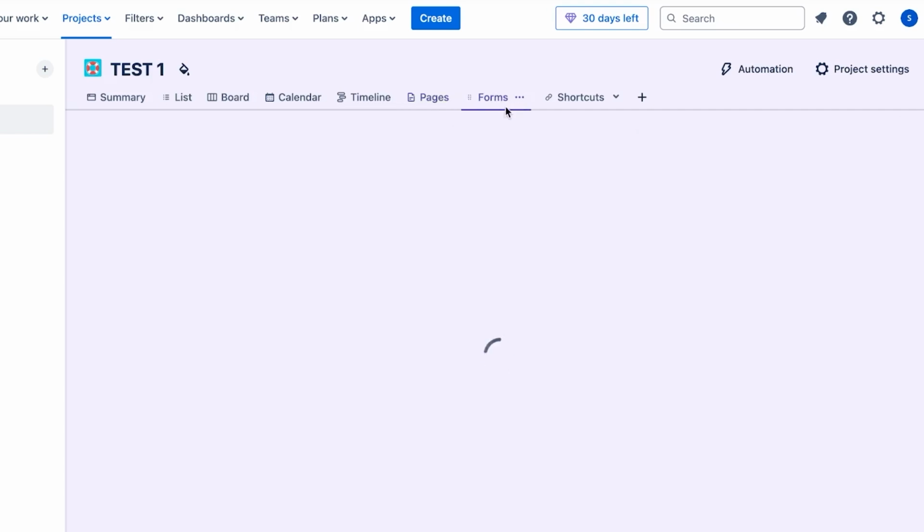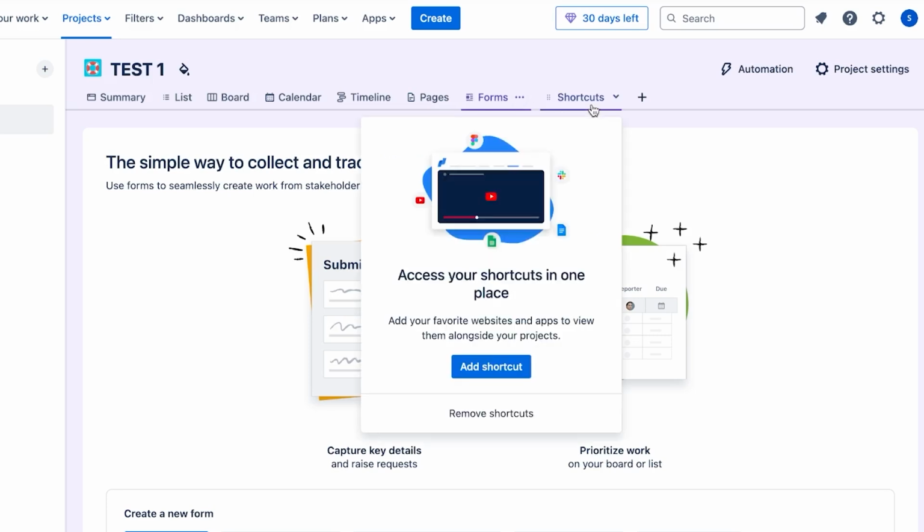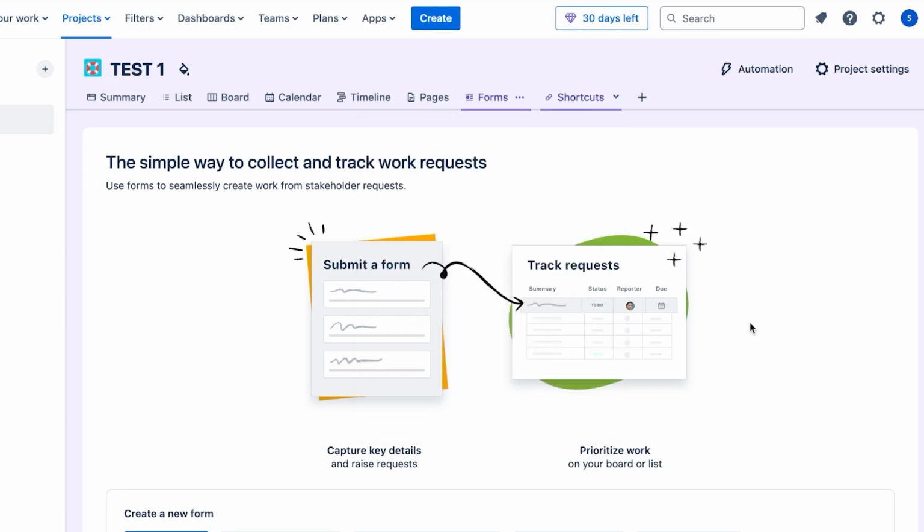Then we have forms. So we can actually create forms within Jira or add the form or integrate them. You don't need to use another platform for creating forms or sign up forms or anything like that. So it's very easy to use. Then at the end, we have the shortcut option that allows you to add any kind of shortcut you want to your websites, to your documents, to your files.